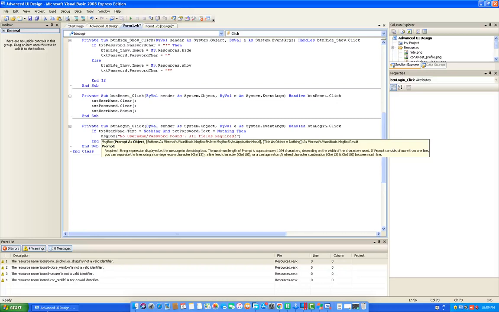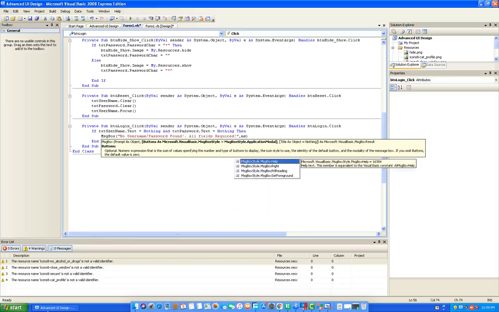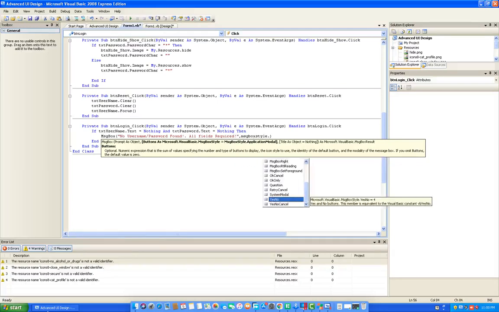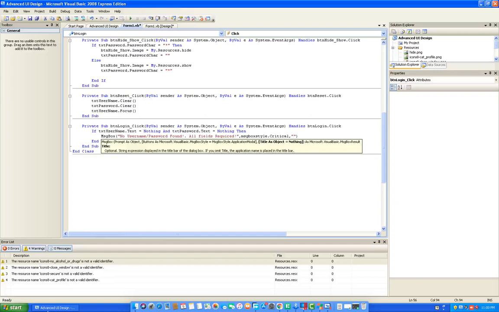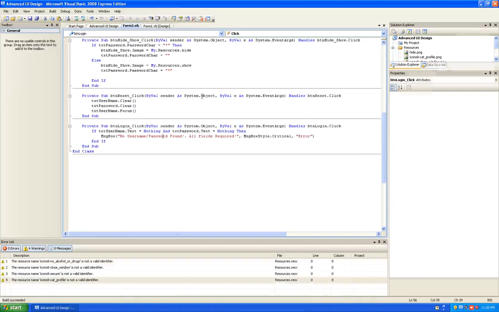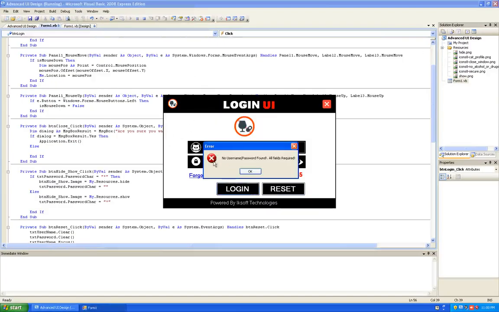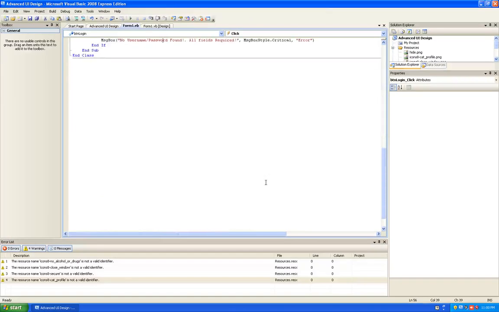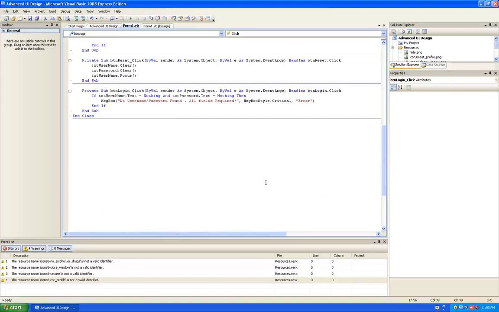Good. So I need something like this, and I want to pop up a message box style. So msg box style, right? Dots. Then we're just going to display a critical message. Yeah, so just going to say critical. And now I'm just going to give a heading called error, and this is how it's going to be. Let's see. So I didn't type anything here. I click on login. So you see we have this error sign here. No username or password found. That is a correct English. All fields required.